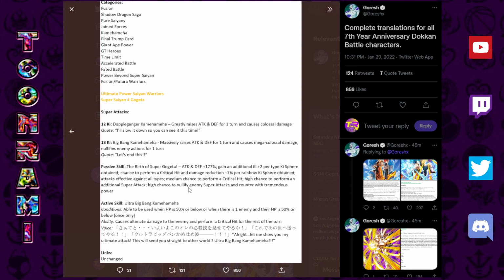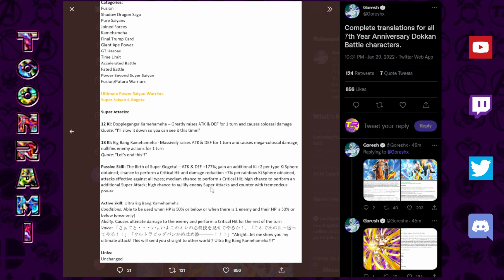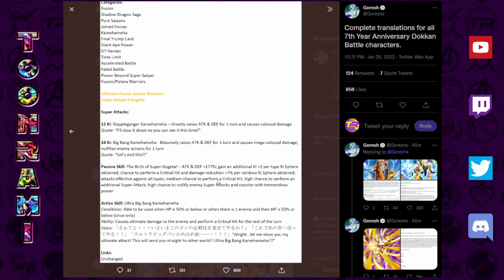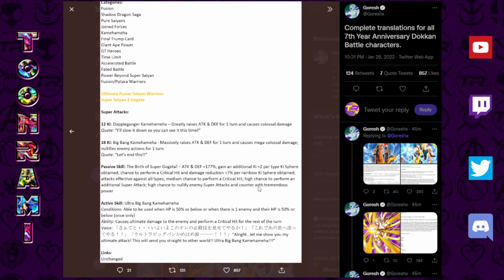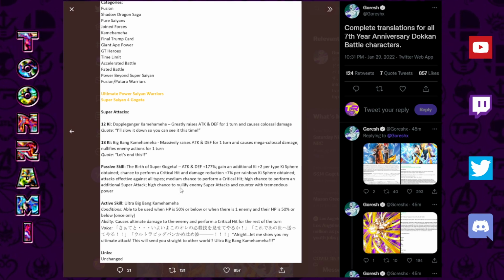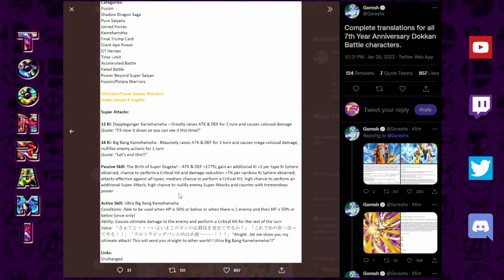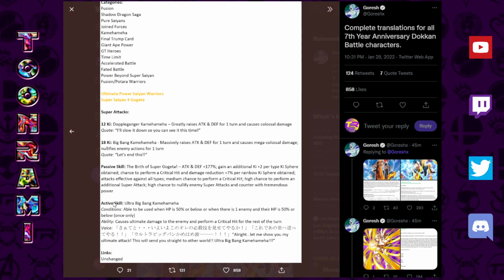So one key thing to note here, high chance to nullify enemy's super attacks. So there's no dodge mechanic taking place. It's a nullification and then a retaliation essentially. So don't think of this as the traditional Super Saiyan 4 counter. It's happening a little bit differently. He's taking the force head on and then counterattacking.